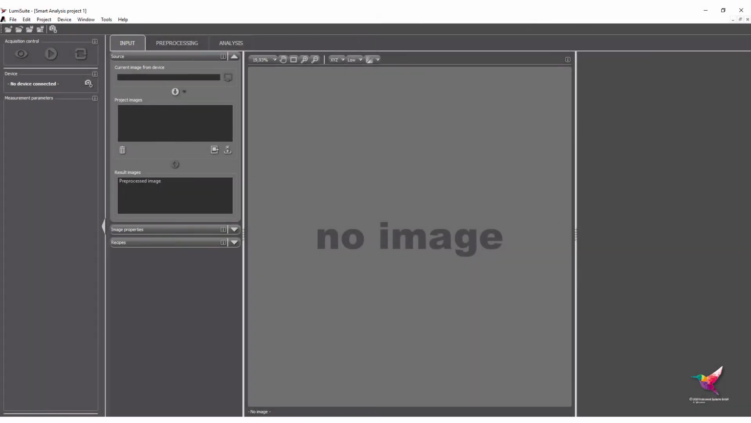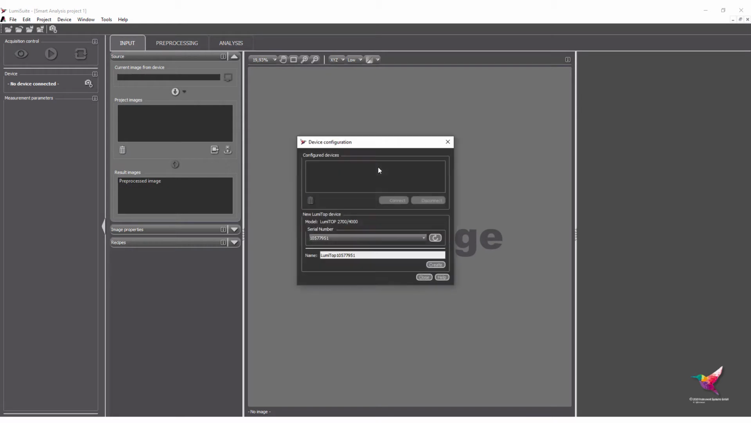The general workflow in LumiSuite is clearly structured and starts on the left-hand side of LumiSuite with the device initialization. To connect a device, you can either click on the camera symbol or go to Device, Device Configuration. Attached devices are automatically detected by LumiSuite, and the serial number of the detected device is displayed.